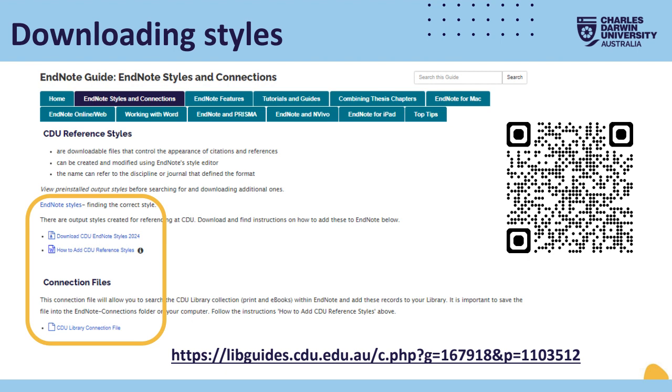I touched on downloading CDU styles. That is on the EndNote guide in that second link there. And again, the QR code will take you straight to that page, which will allow you to download the connection files, which will allow you to download direct from the CDU library collections. It's a really handy feature, which I'm sure you all have already done, and to download the CDU referencing styles into your EndNote library as well. As you're probably aware, you can also edit the referencing styles in your EndNote library, and we'll touch on where you can do that and how you can do that a little bit later in the session today.